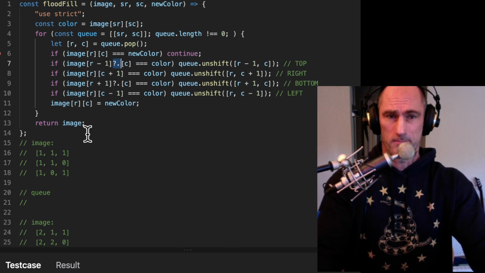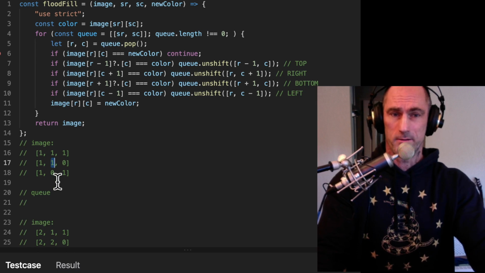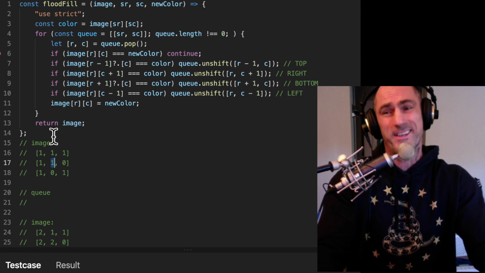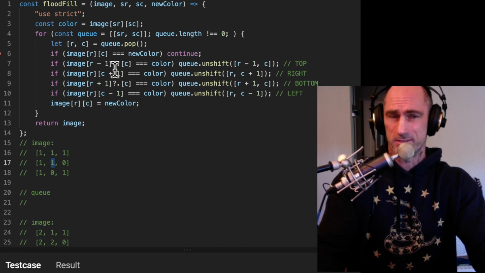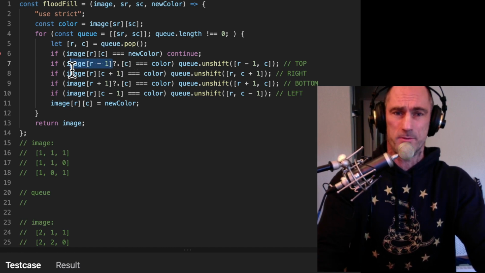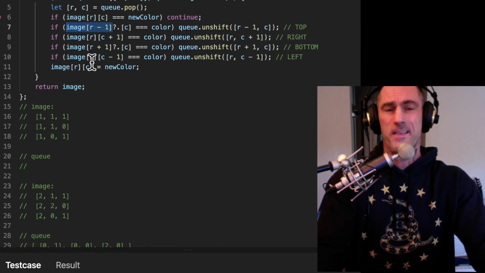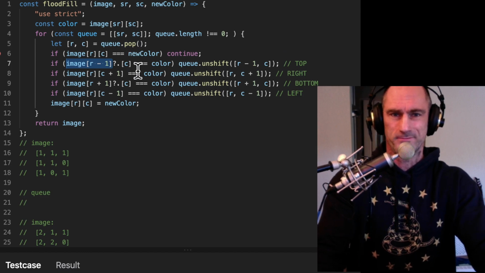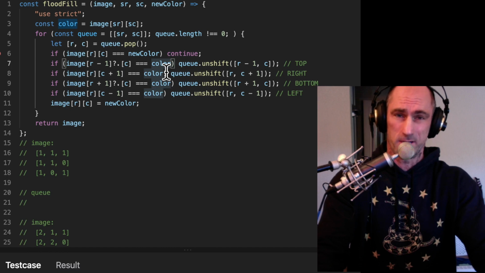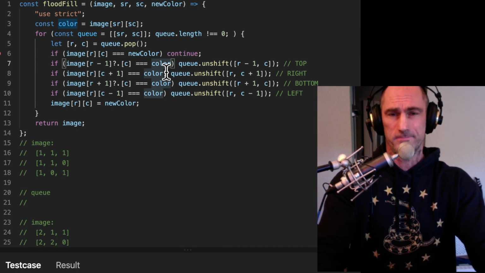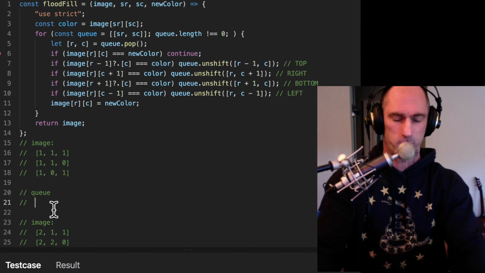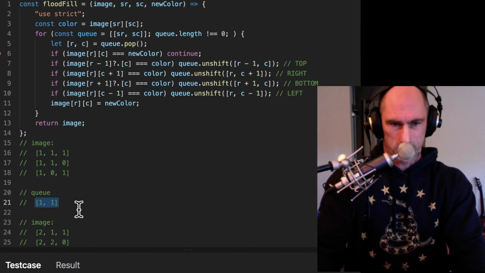Row minus 1. When we're at row 1, the previous row is row 0. If we were at row 0, the previous row would be row -1. That doesn't exist, and that's why we have this optional chaining. This statement is evaluated, and it stops right here because this is undefined. The result of this half of the expression is undefined, compared to color, which is a number, is going to be false. All right, if we were on row 0. Now we're on row 1, so we just pop this one off the queue.